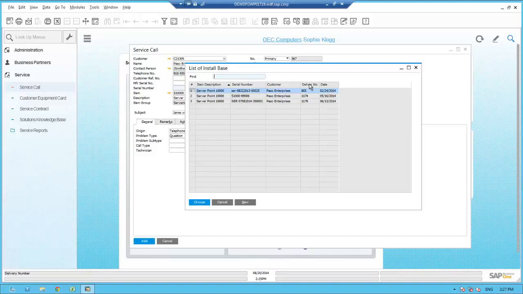Sophie asked Jane if she remembers when this server was purchased. Jane is pretty sure it was June of this year, and the only other thing that she can remember is that when she got the server, she opened a service call with OEC. She needed some assistance installing it on their network.